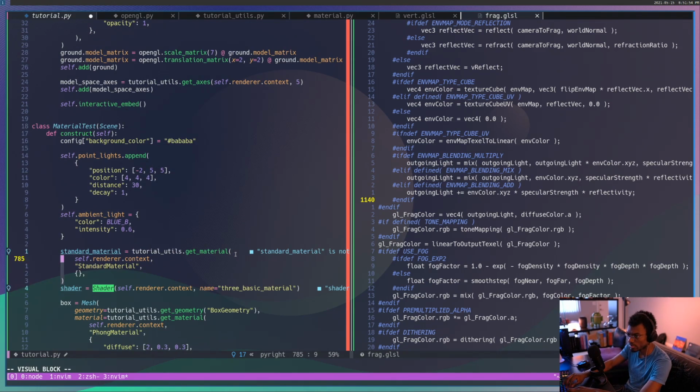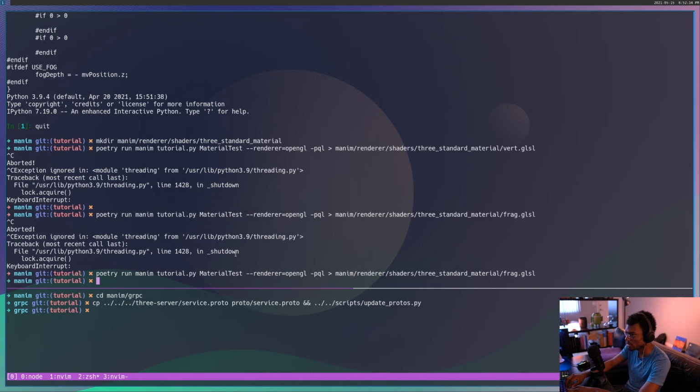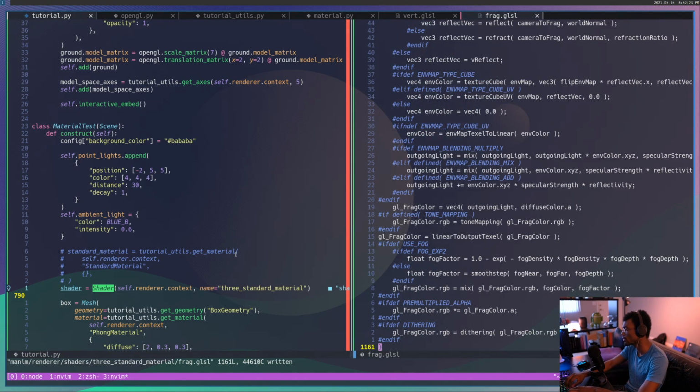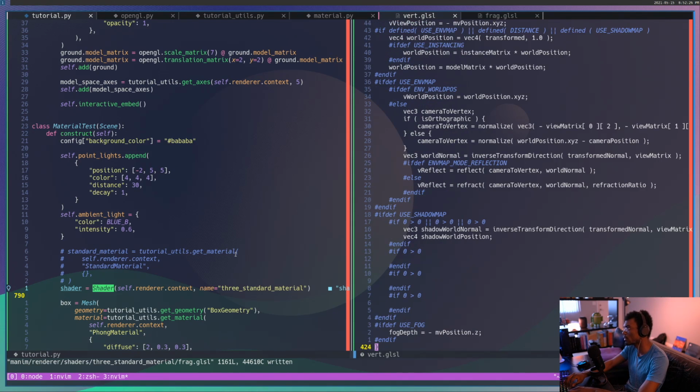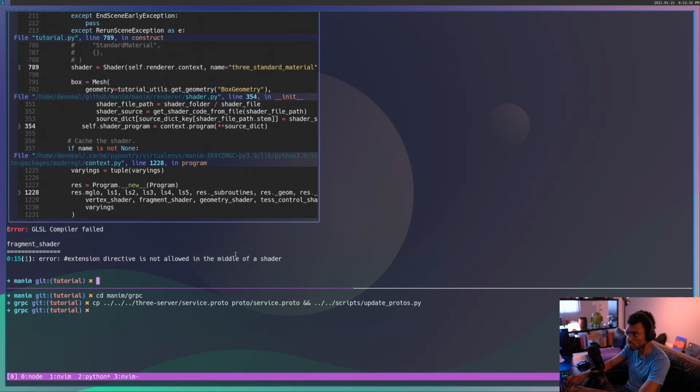So I'm going to try to build the shader like this. Instead of basic, using the standard material. Self render context, three standard material. Okay, so I expect this to crash. Oh, wasn't trying to do that. Darn, I just messed up my fragment shader. Okay, it's back. So don't write this to a file. I'm just going to try running this. Okay, extension directive is not allowed in the middle of the shader.